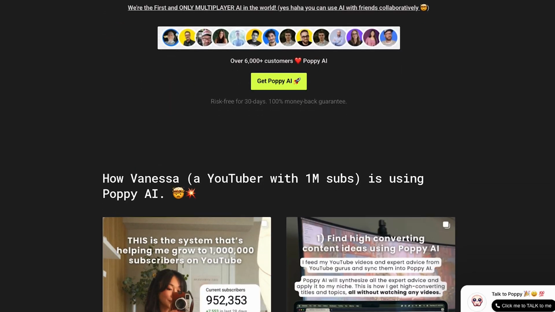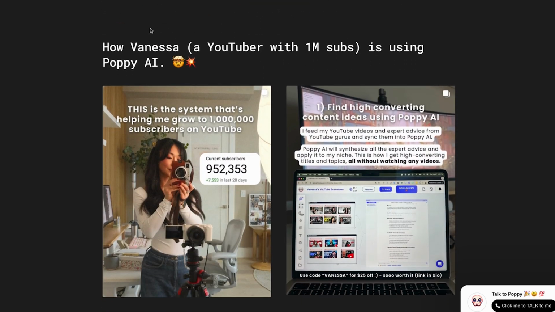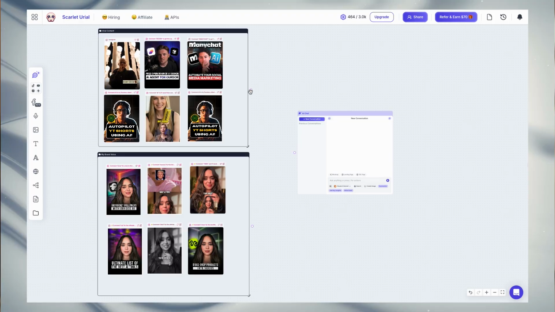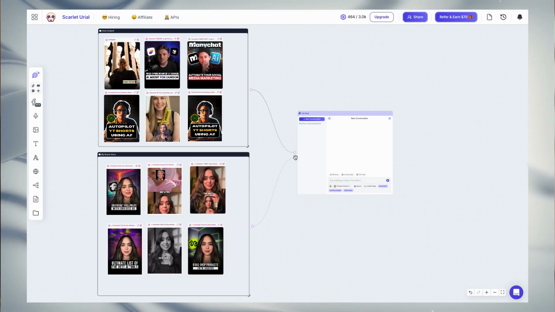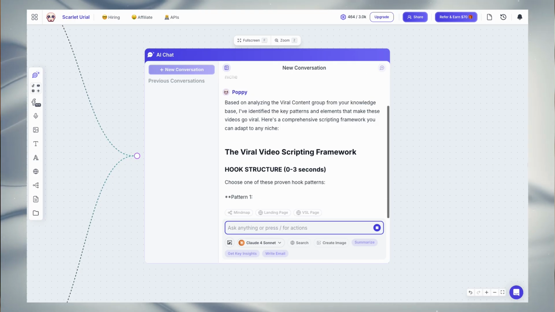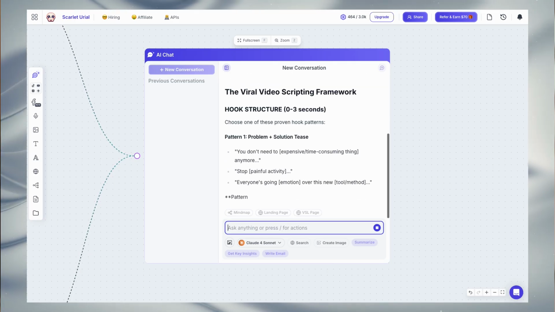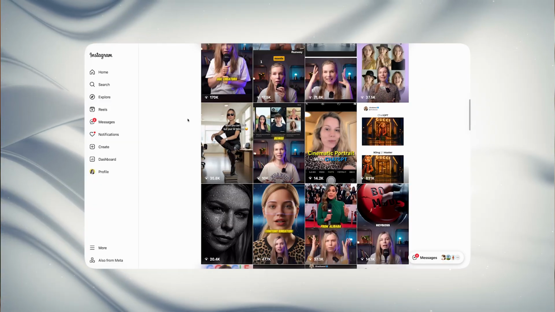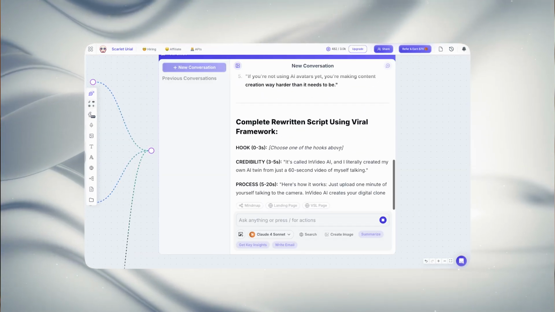Unlike most tools that are just chat windows, Poppy is a visual thinking board powered by AI. Think if Miro and ChatGPT had a baby, but on steroids. As you can see, it's not just another chatbot. It's a canvas where you can map out ideas, connect videos, articles, research, and let the AI make sense of it all. With ChatGPT, you're limited to one thread, but with Poppy, you can upload entire YouTube videos, blog posts, social content, you name it. So the AI has all the context in one place. Let me show you how it works.